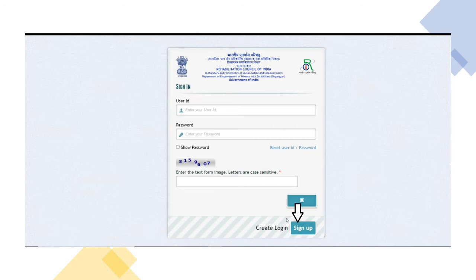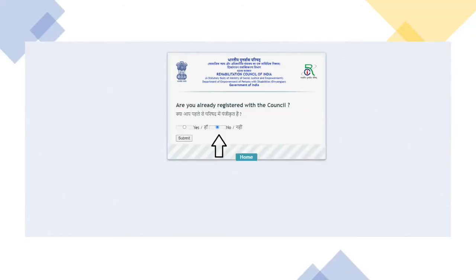How to sign up? Another video is available on that. The link is provided in the description. You can watch that and sign up, and after that, you will have a username and password. So you have to enter that username and password and then your numbers here. When you press OK, it is going to take you to this page where it will ask you if you are already registered with the council, which is a no in our case because we are applying for a fresh application. So press no and then submit.